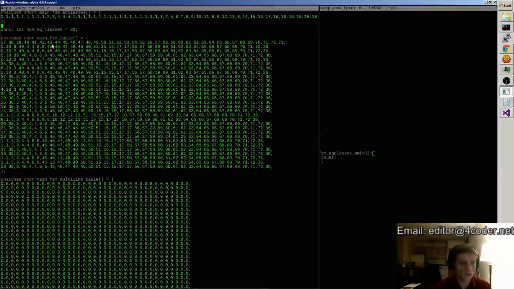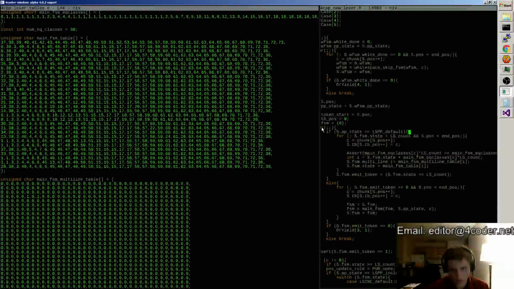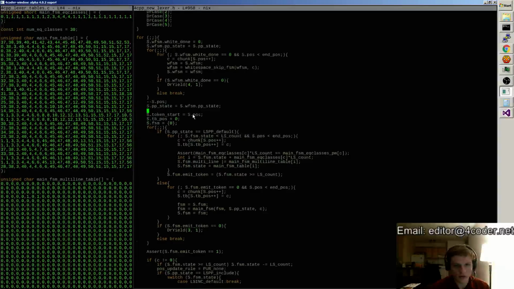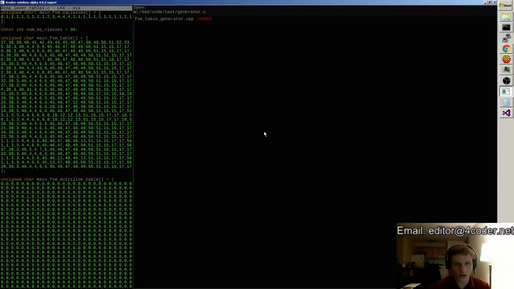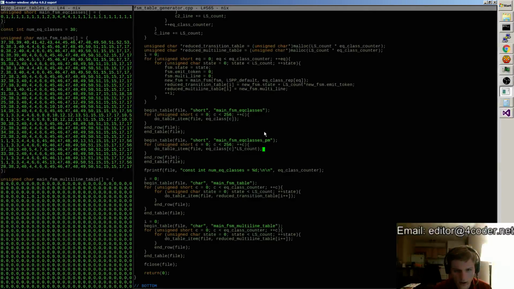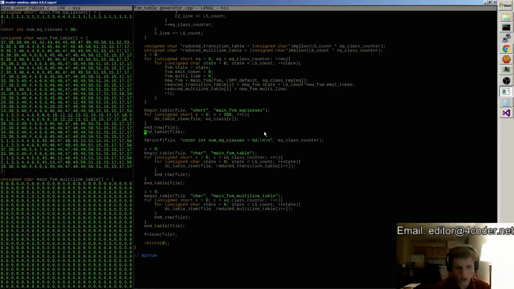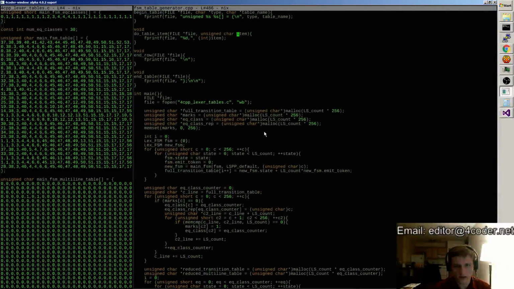Okay. So it does have to be a short. And that's the problem. I'm not generating it with a short in the generator. I'm truncating it in the generator right here because EQ class is an unsigned short. It is not an unsigned short. It's an unsigned char. So we're going to finally get this right. We're going to multiply by, or do table items, actually, where I have to look. Do table item. I'm going to turn that into an unsigned short. There we go. And now, boom.